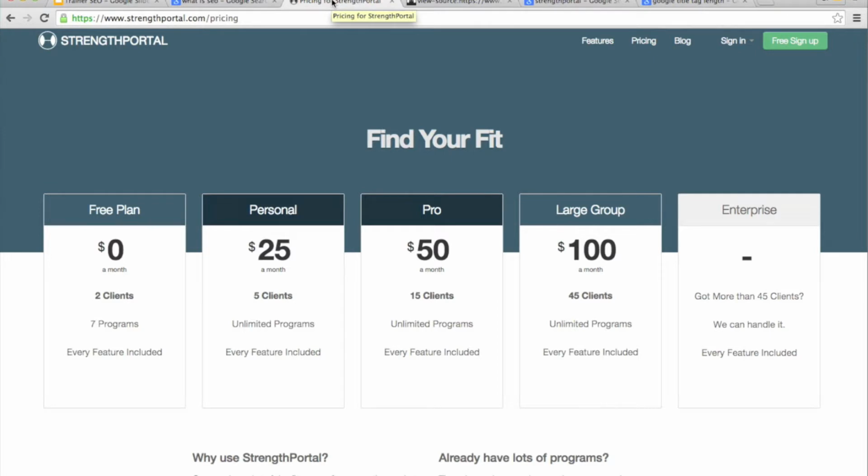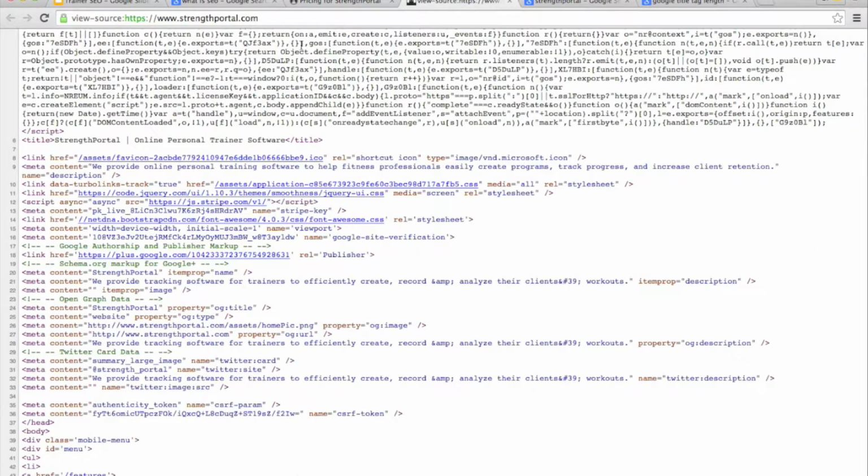So I did the title tags in a more conversational way, but I've seen a lot of people do just Strength Portal and then a straight line, and whatever the page is: features, pricing, and contact. Either way is fine as long as you have the correct title and you're not trying to overly stuff keywords in there that run more than 50 to 60 characters.